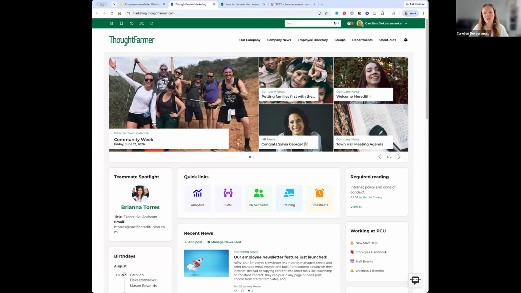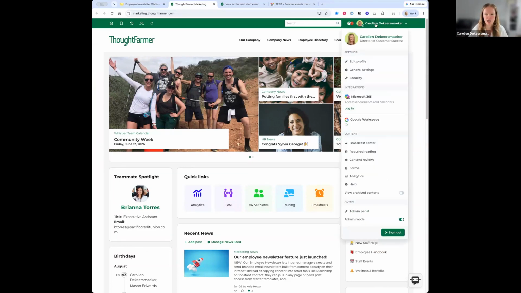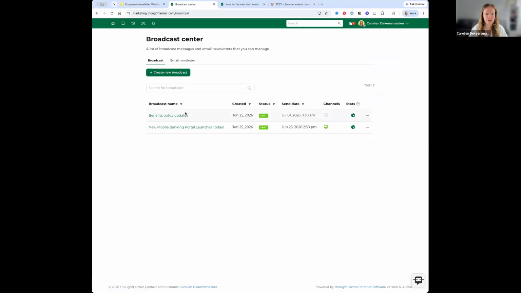Where you're going to go first is our broadcast center. That's where employee newsletters live in ThoughtFarmer. For those of you who are ThoughtFarmer customers, you know how to get there. Open your profile menu, and then under content, you're going to click on broadcast center here, right? These are all of your in-app broadcasts that you may have sent.